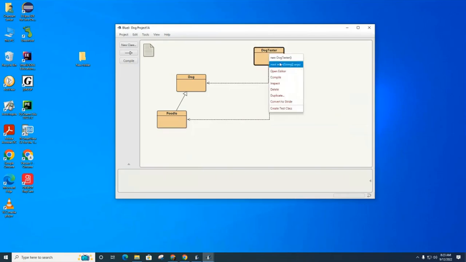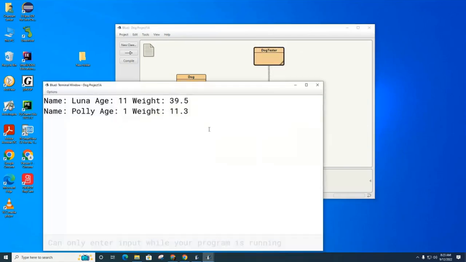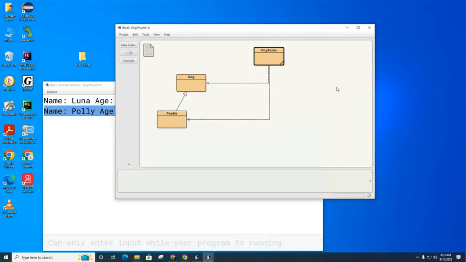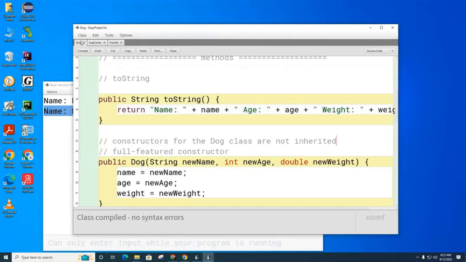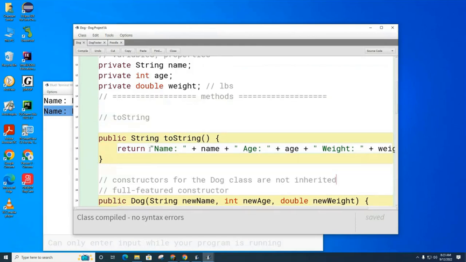And the tester. I'm going to run the tester. So there's Luna and there's Polly. Now you notice that Polly knew how to print herself, even though I did not put any code in here for Polly to teach it how to print itself. And the reason why is that it inherited this toString method from the dog class. So if the dog knows how to print itself, Polly knows how to print itself.